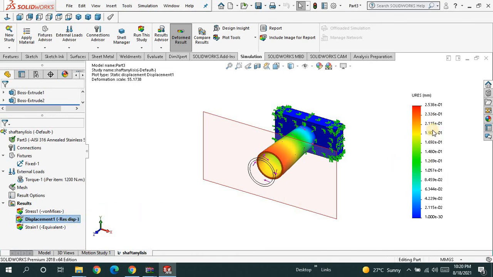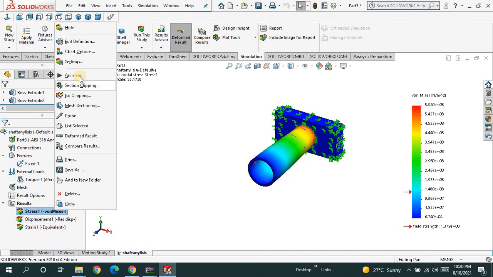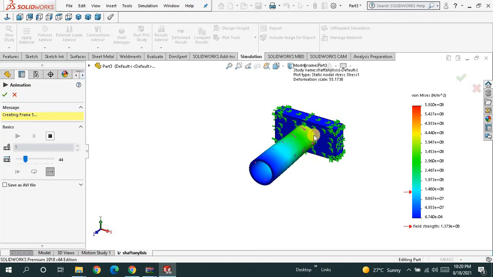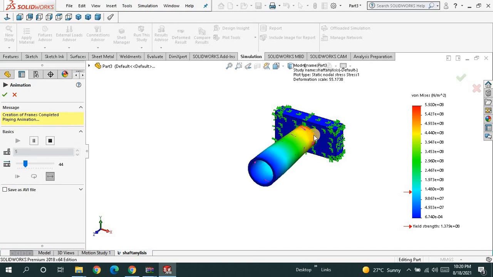This is the displacement flow chart, showing how the displacement is going to increase after applying the torque. And when you go for the stress and animate, here you will see the red region. If this shaft is going to crack down, it would be from here.